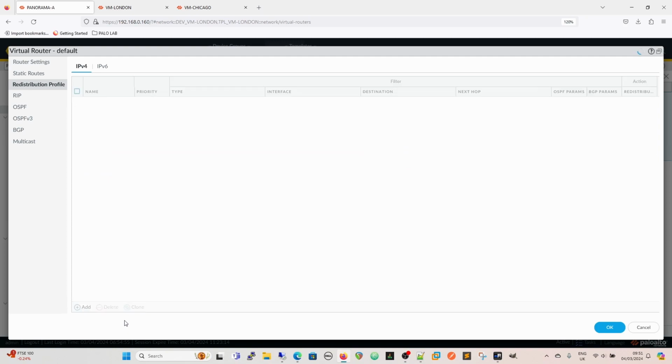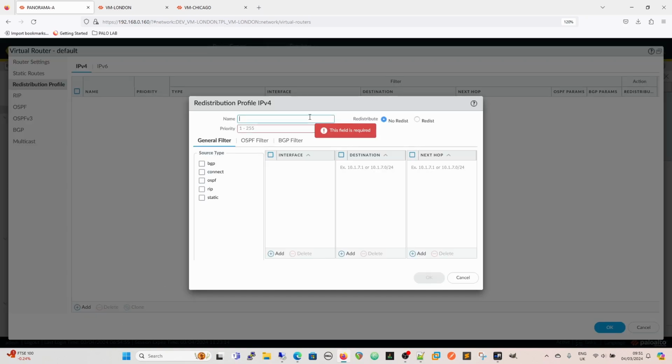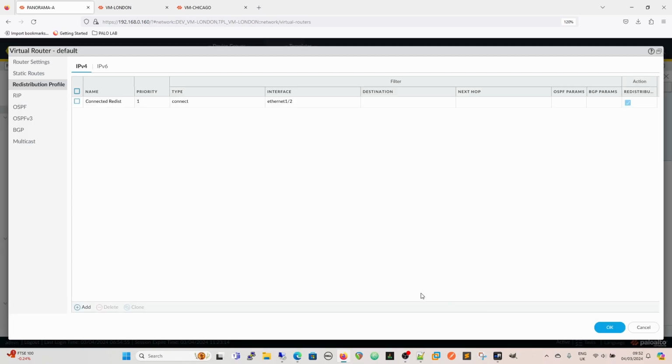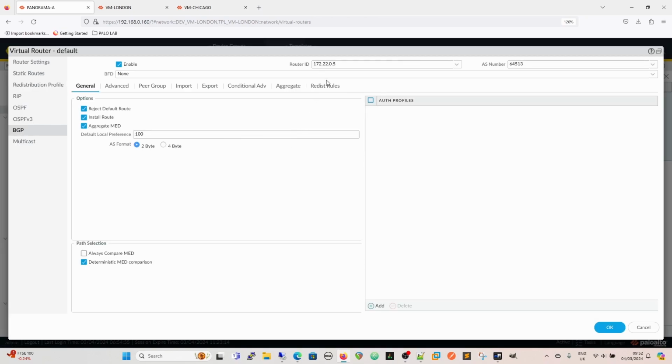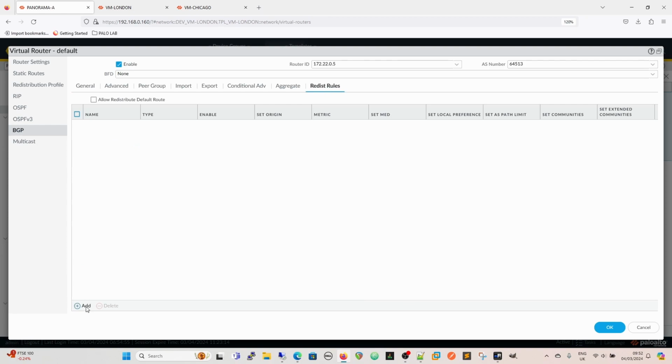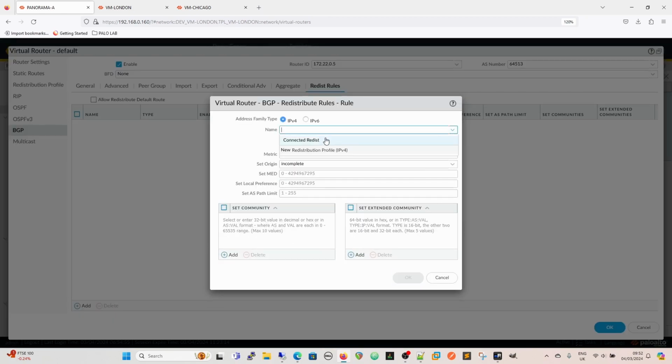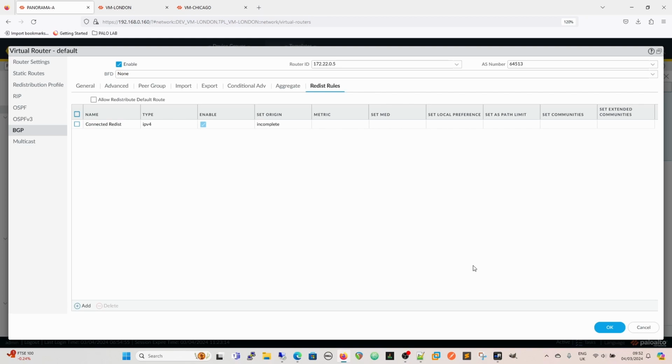And we'll see on here that this one will actually work. So this is going to be connected redist as well. Going to give it our priority 1. Redistribute and add our interface. Okay, and then on our BGP, and do our redistribution rules, and then we're going to simply select it there. All good, so that's how it should run.